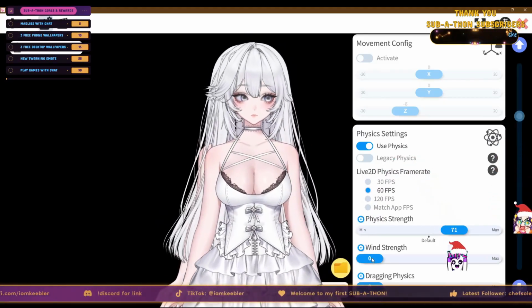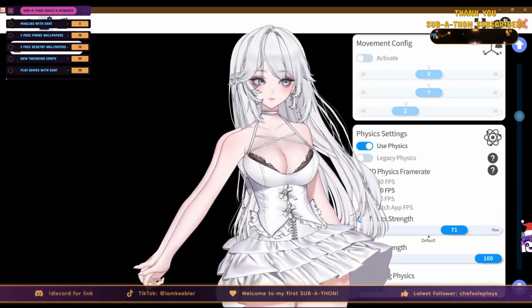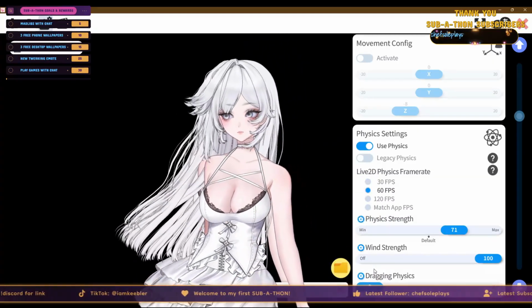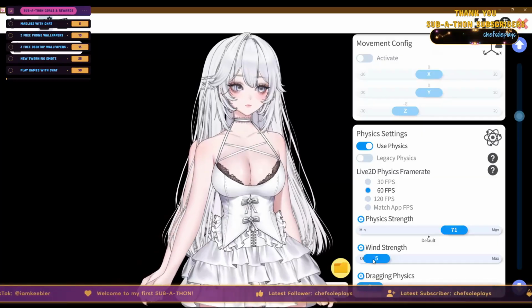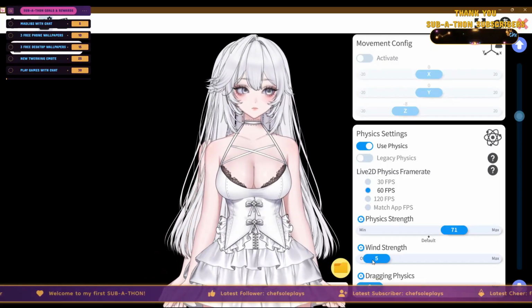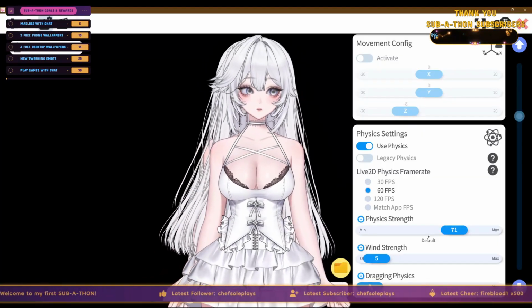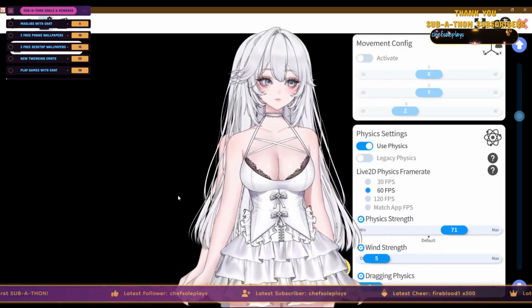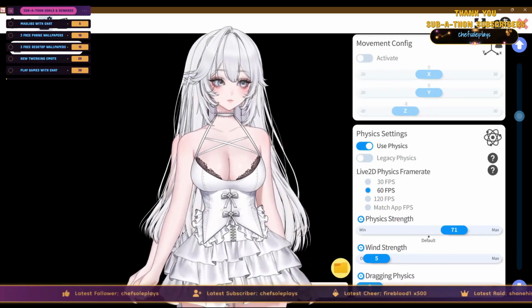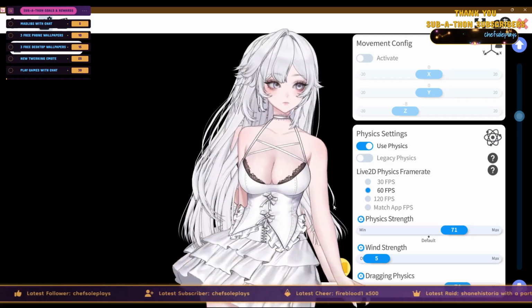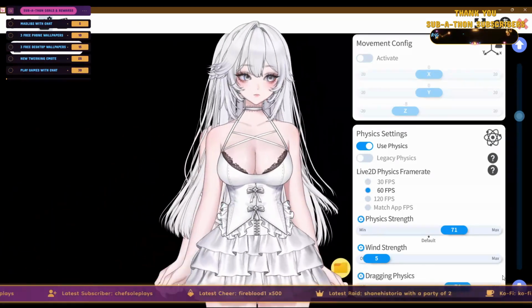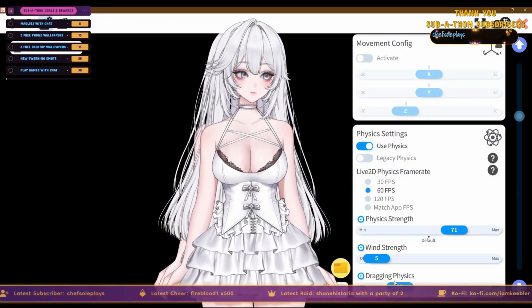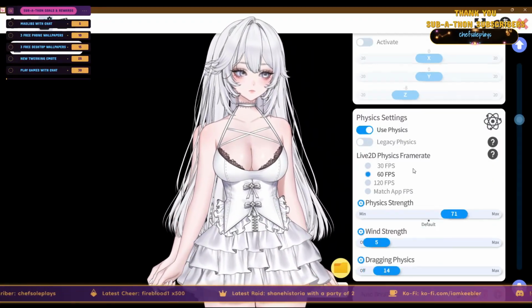Wind strength, what this does is if I jack this all the way up, it just makes me look like I'm blowing away from the wind, which I find absolutely hilarious. That's too much, but just a little bit can make it so when you're sitting still, you still have a little bit of movement happening. Dragging physics is so if I'm dragging her around the screen, if you were to jack up the dragging physics, it just makes it so she's really wiggly as you're dragging her around, which again, I just find funny. So I just turn that on a little bit.